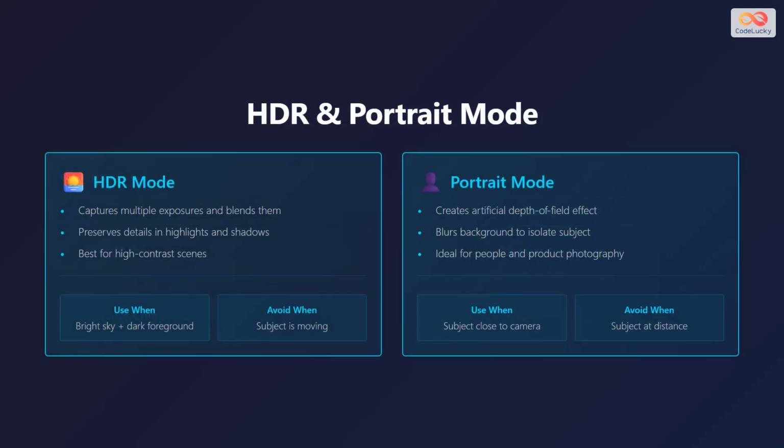Camera shake, caused by hand movement, results in blurry images. Stability is crucial for sharp photographs. Hold your phone with both hands, keeping your elbows close to your body for support. Use a tripod or rest your phone against a stable object when possible.